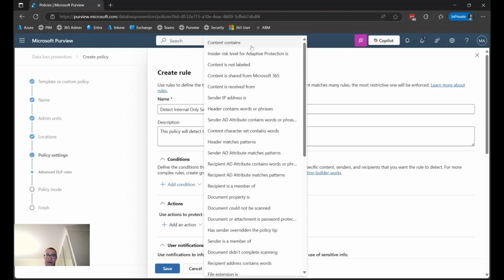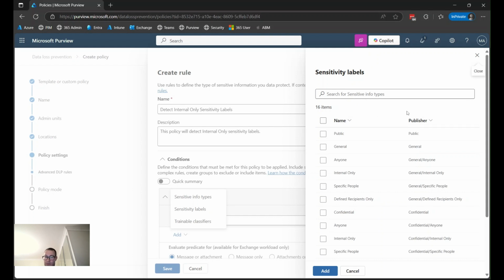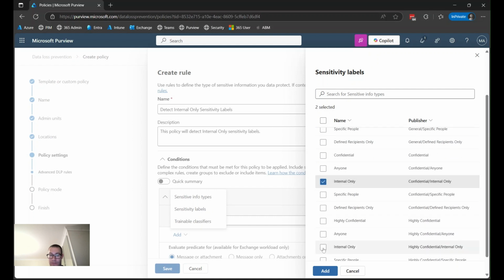Our first condition that we're going to add is content contains, and we'll click add, and then we're going to select sensitivity labels. Once that's selected, we can see we've got the list of sensitivity labels to choose from. You'll notice that I have some sub-labels here that are named internal only. These are sensitivity labels that are actually applying encryption that prevents externals from being able to open any emails or files that have those labels. So if I select all of those ones, those are the ones that we want to add, because essentially they've been marked as being internal only, so we don't really want them leaving the organization.